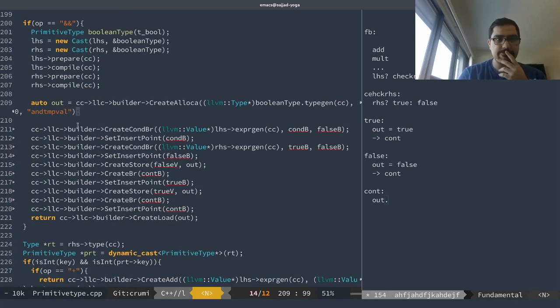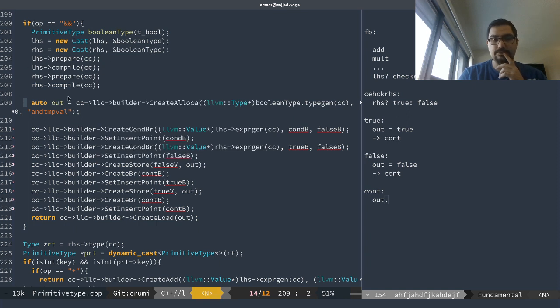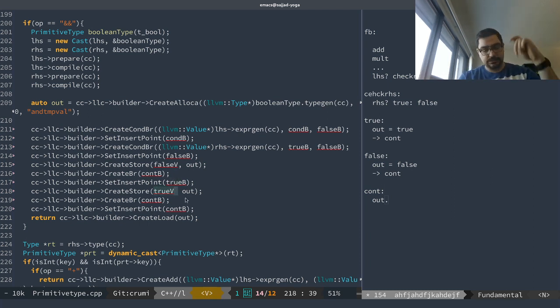So we start somewhere. We cast them to Boolean values, but we don't execute them. That's the important part, right? We look at the left-hand side, jump either to condition or to false. In the condition block, we check the right-hand side and jump either to true or to false. In the false block, we set it to false and then jump to continue. In the true block, we set it to true and then jump to continue. So it is correct. It is in fact correct.